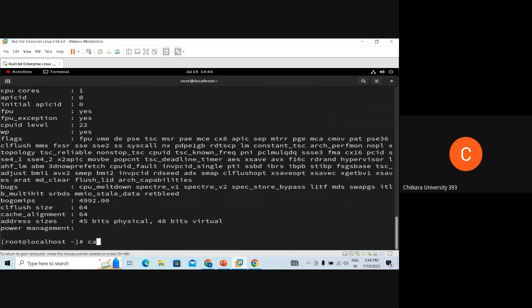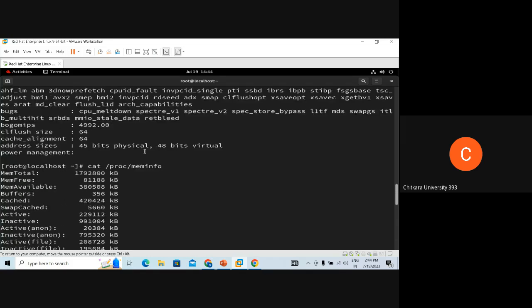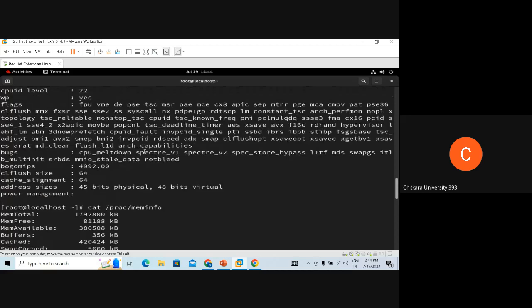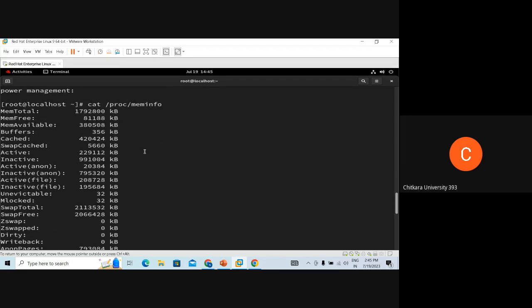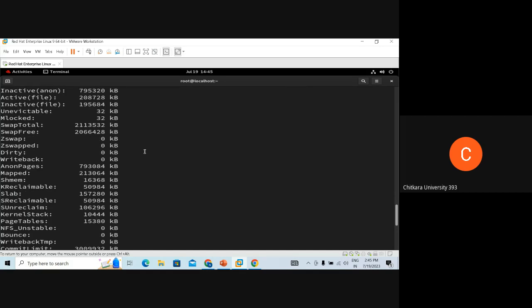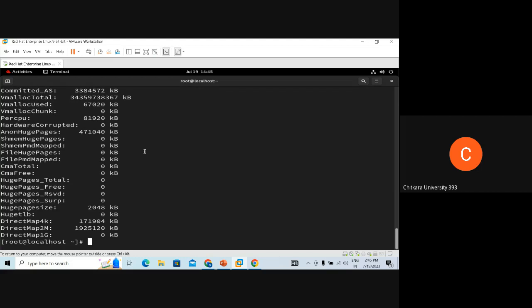For that, you can use cat /proc/meminfo. Cat space /proc/meminfo, memory information. Enter. So basically, this particular file will contain information about your RAM. So total cache memory is how much, swap, inactive, active, and so on. Bit related information is there, slab information is there, and so on. Fine. So this particular information is helpful for the attackers actually.